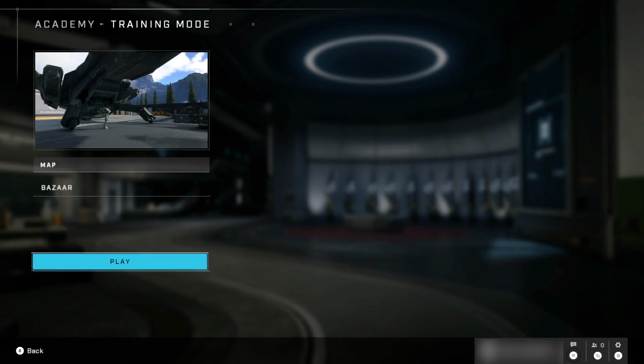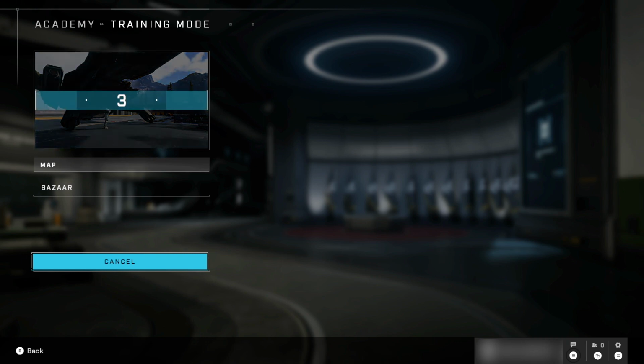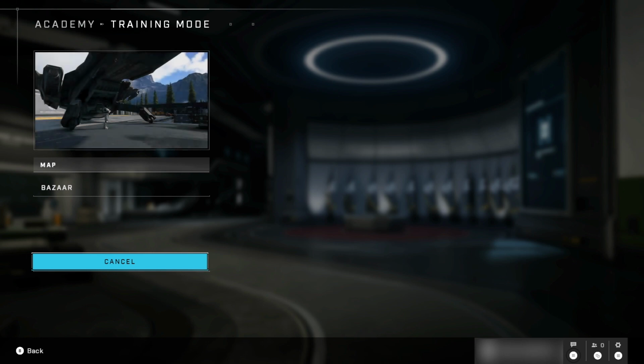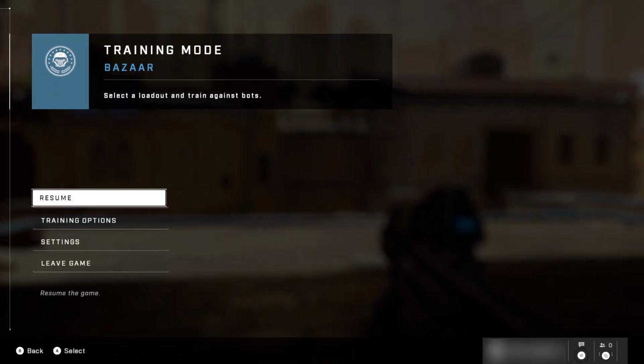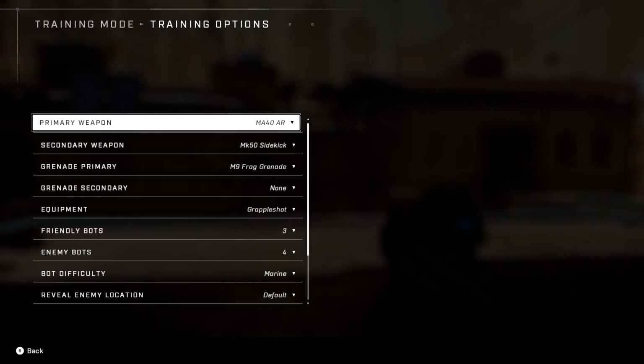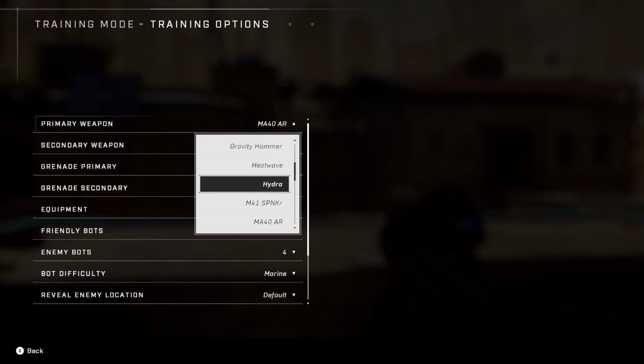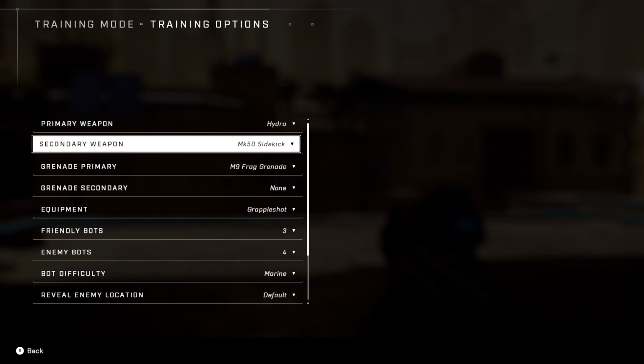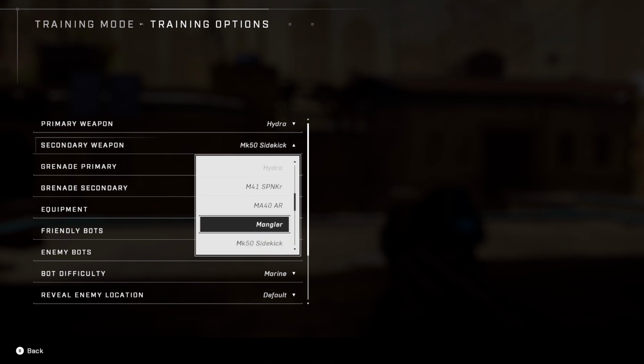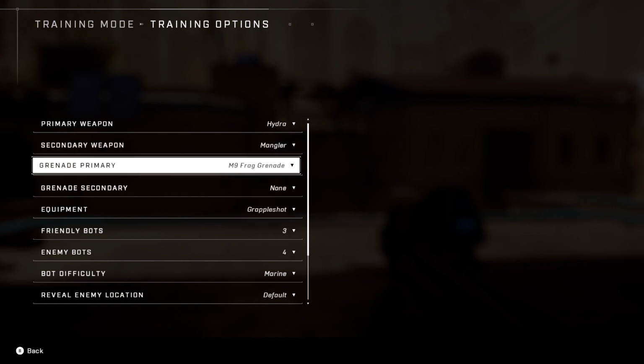To play a game versus bots in training mode, first you have to select a map, or you can choose to play on the pre-selected map. Once the match has started, pause the game and you will see multiple options that you can select. You can choose different primary weapons, secondary weapons, and 2 different types of grenade.